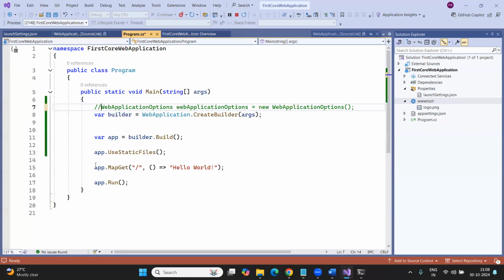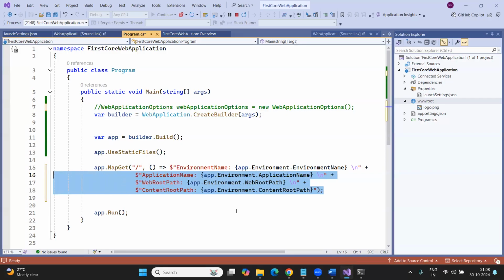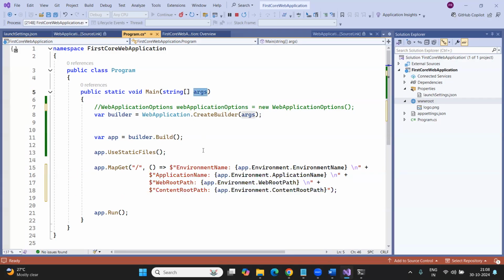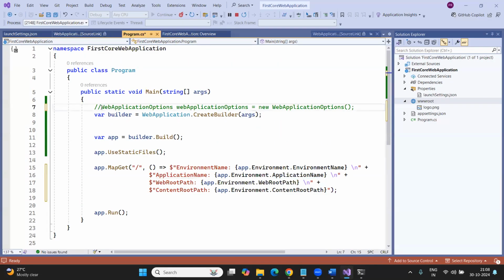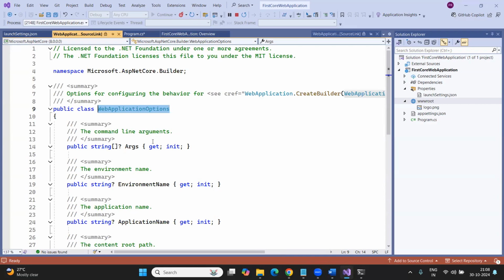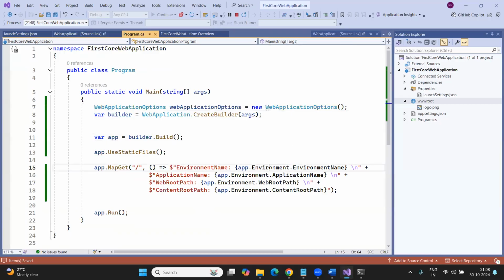So what I'm going to do is write this statement. So what I have written here? Currently I'm not passing any arguments, so I'm not printing that. So what is the current environment name? app.Environment.EnvironmentName. What is the application name? And you can see, whatever we are passing here, it has both get and init, meaning the set accessor. So using the get accessor, I can access the value, and using this init, we can set the value. Right. So currently I'm accessing the value.